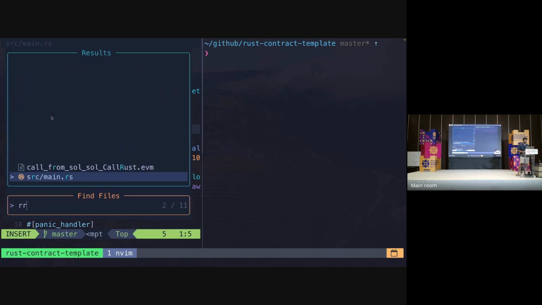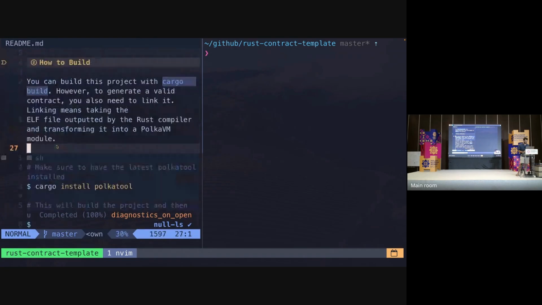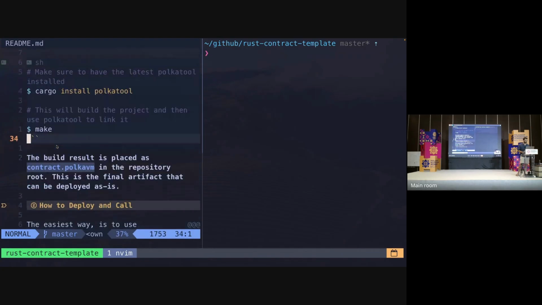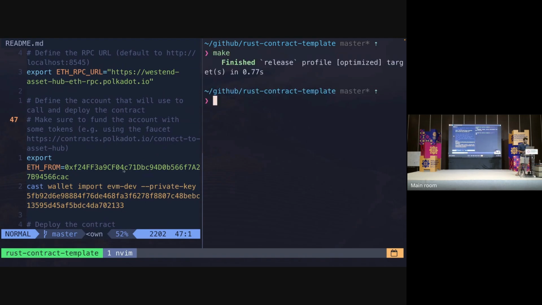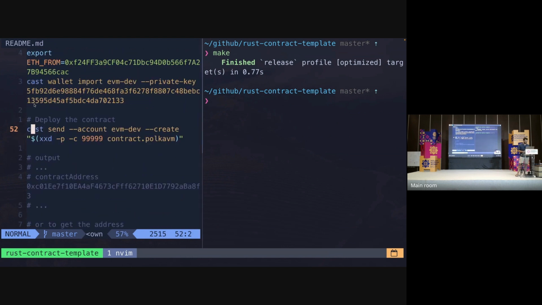I will use the README to execute this. You can go through the README to see how. So when you compile this code, you then call the Polkadot tool to link the ELF file into PolkaVM bytecode. I think I've done that already. So this will generate the bytecode, and then you can use cast again, that I showed you earlier, this command here, to call the contract.